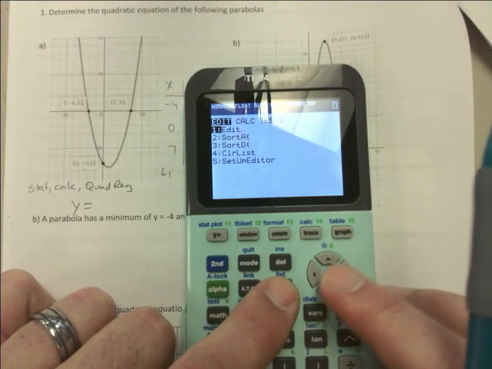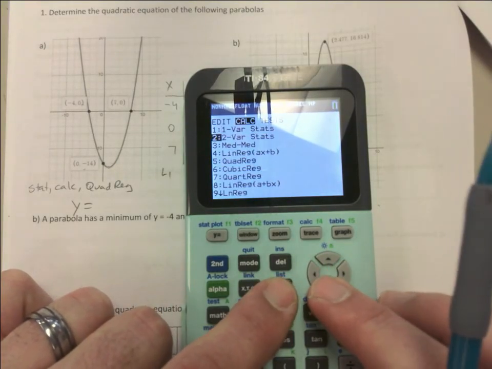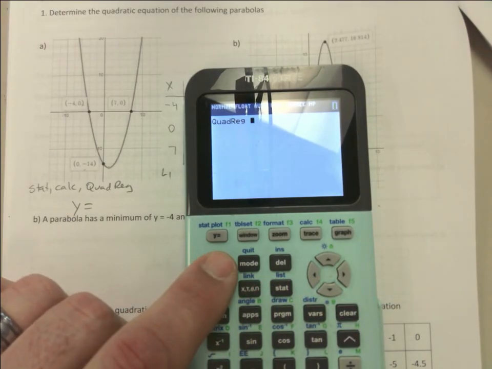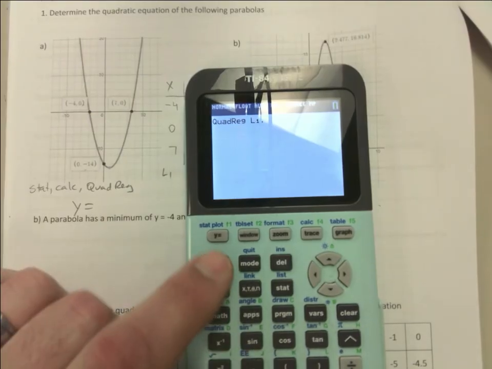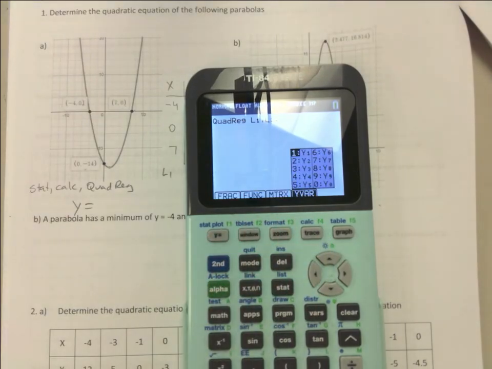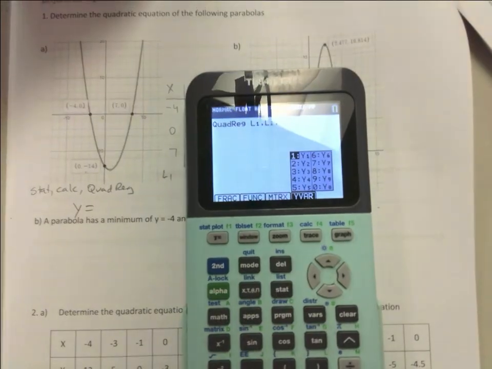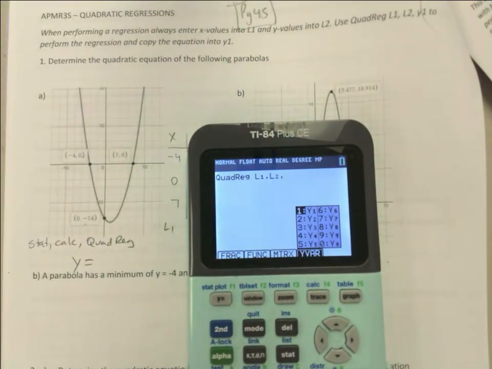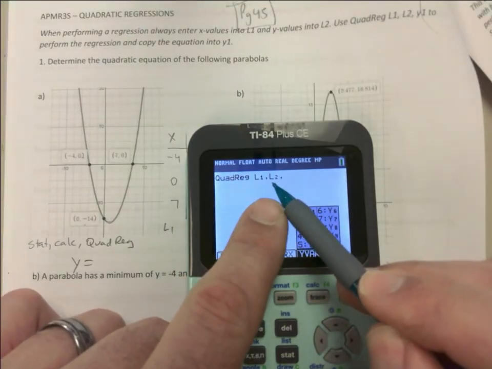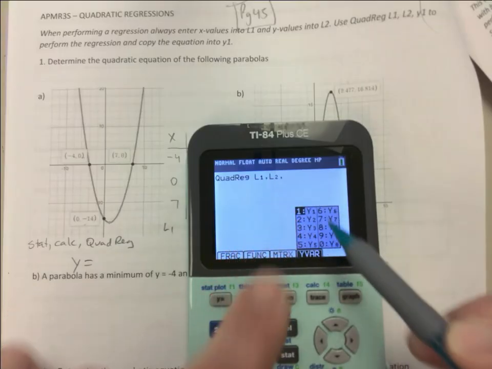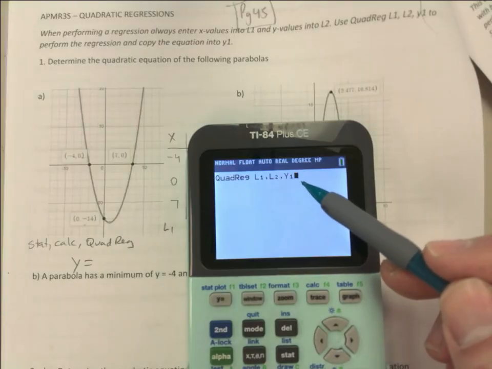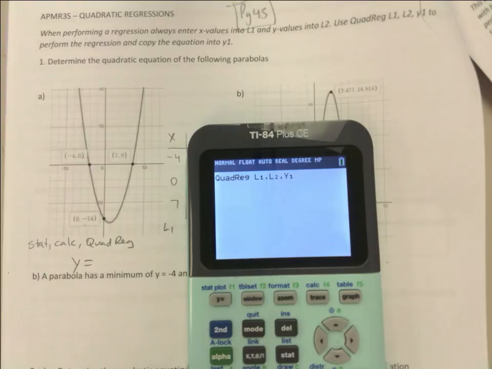Stat, calc, quadratic regression. And here you go. Alpha trace. Why is it so, it's always glary here. So second number 1, comma, second number 2, comma, alpha trace, you select Y1. That's what you should see on your calculator. You hit enter.